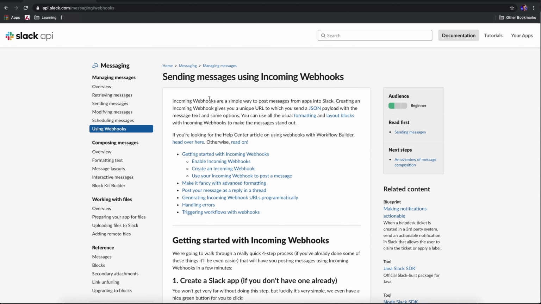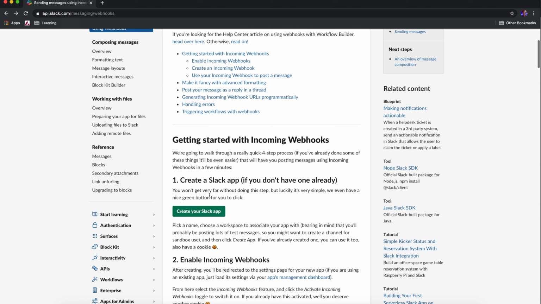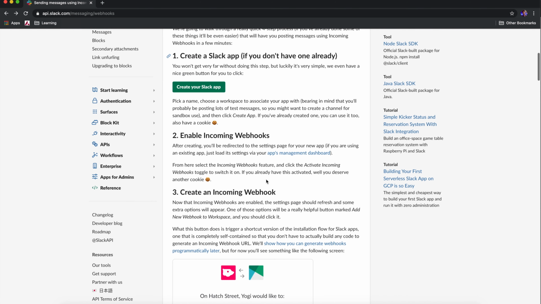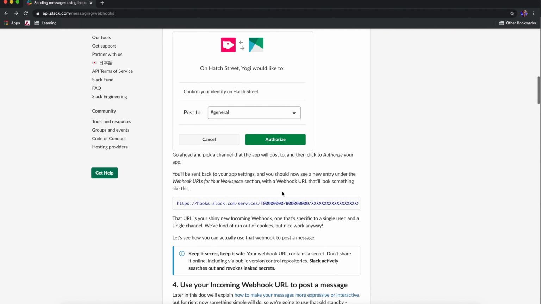And it says that incoming webhooks are a simple way to post messages from apps into Slack. Creating an incoming webhook gives you a unique URL to which you send a JSON payload with the message text and some options. This page explains how you can create a particular Slack app, and then how you can enable and create an incoming webhook. And after creating an incoming webhook, you would be getting a URL something like this. And this URL you would be requiring to send a message across Slack.